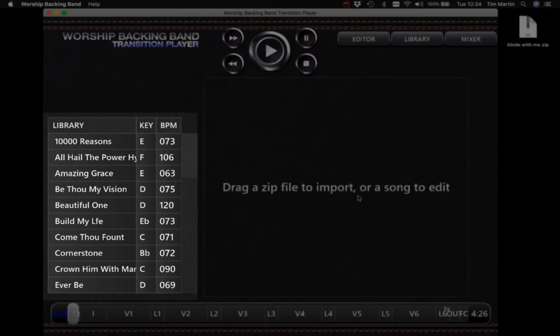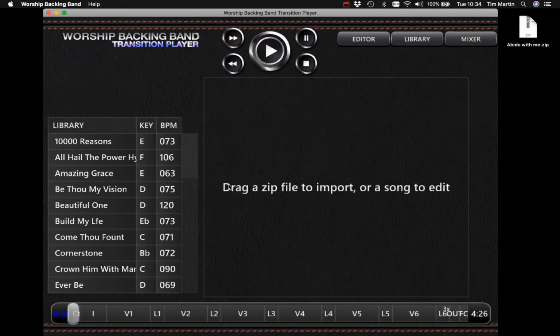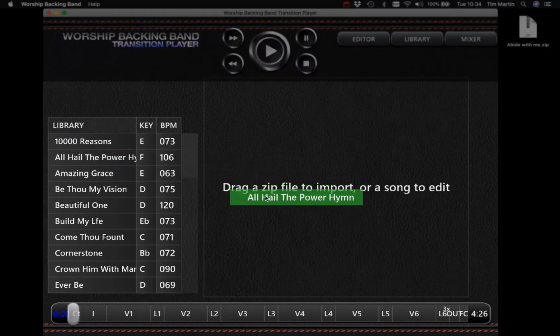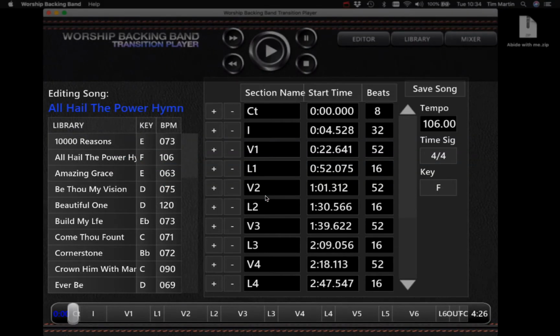You can either edit an existing song from your library or import a new song by dragging the zip file in. The name of the zip file is how you want the song name to be displayed in the library. So drag the song to be edited into the central part of the player.